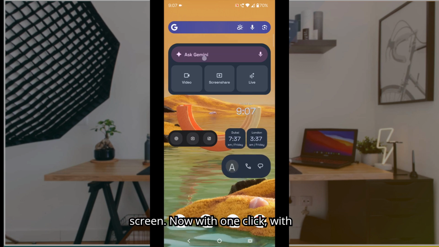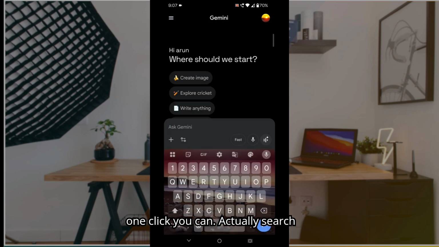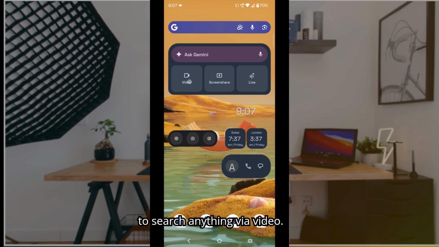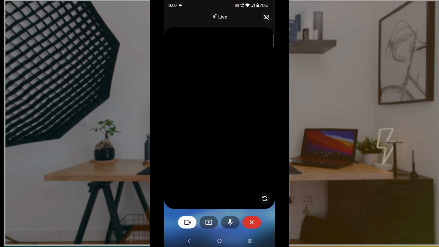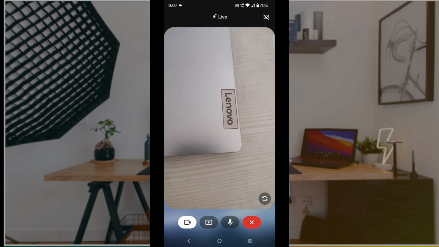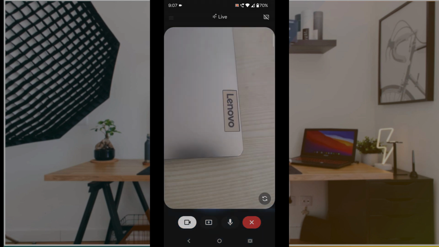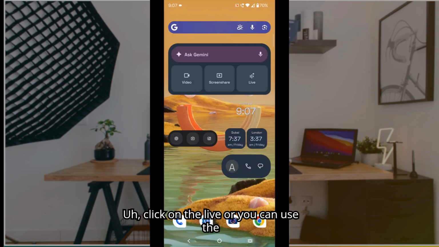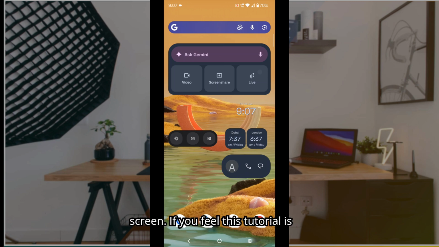Now with one click you can actually search it, or if you want to search anything via video, or you can just click on Live, or you can use the voice search here. All these things you can do by keeping Gemini AI on your home screen.